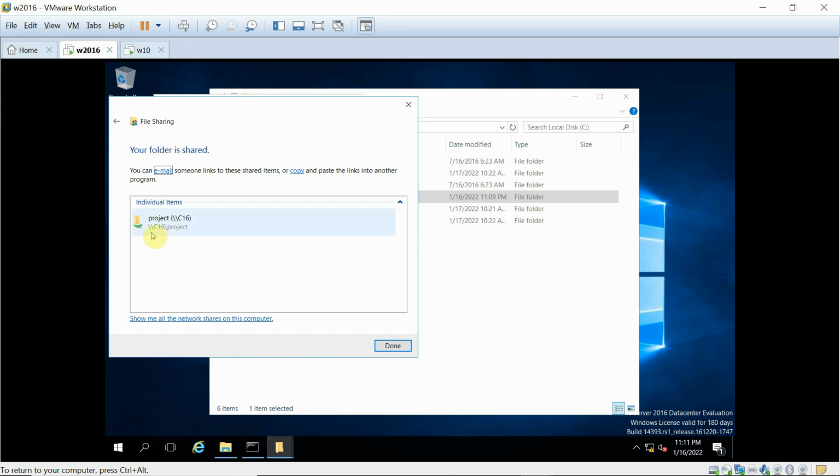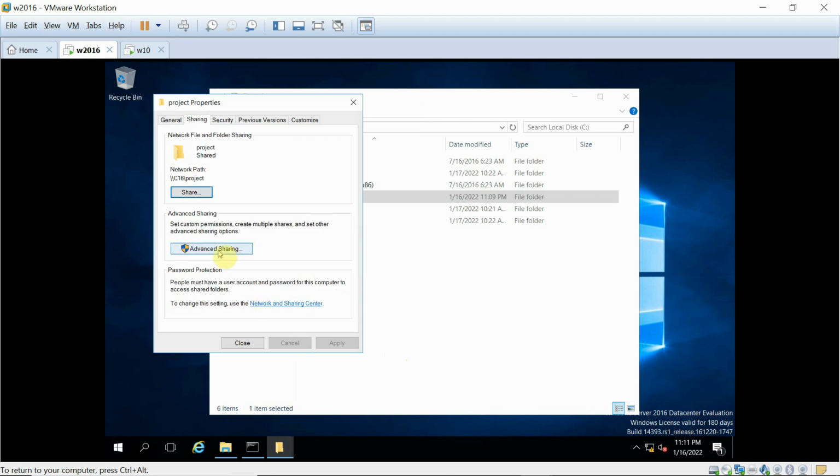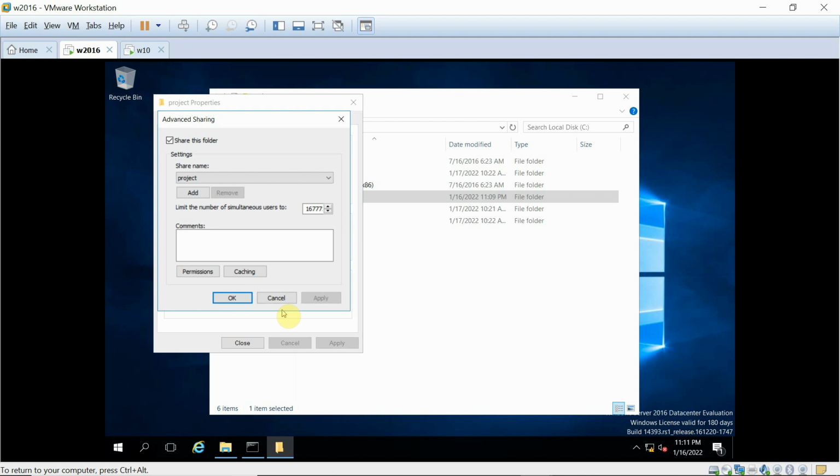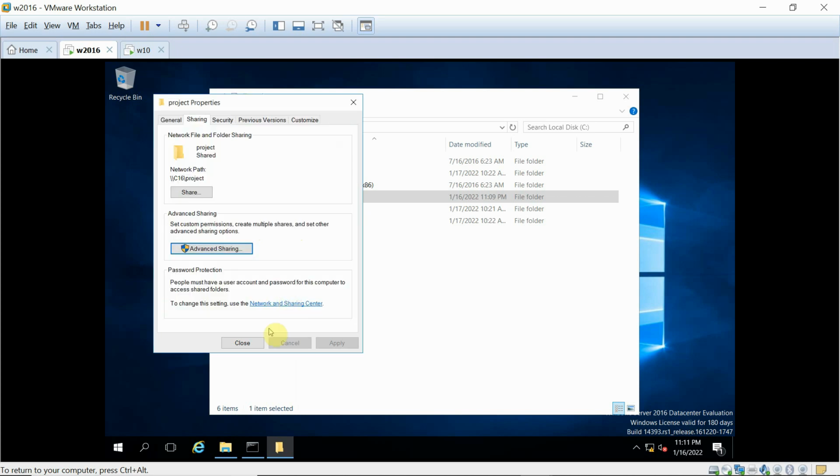Now how can you access? That means you have to go to the other system. There you have to type //c16/project. So we have shared this folder. And what is advanced sharing? If you click on advanced sharing, here you can change the share name, and you can also specify to how many users it will be available. So if you want to limit the number of users who can access, you can use advanced sharing. So we are cancelling this.